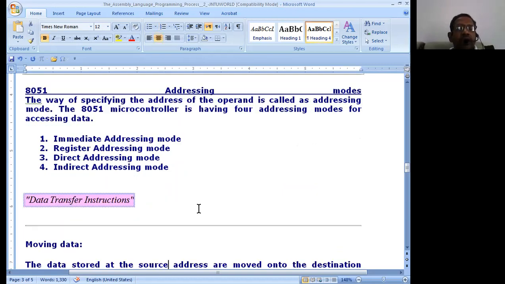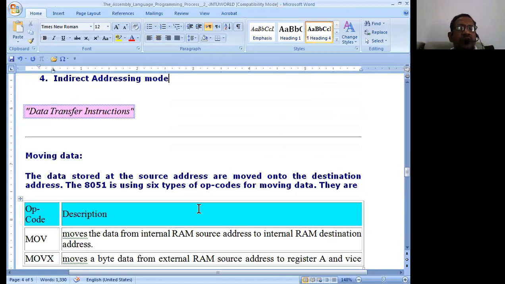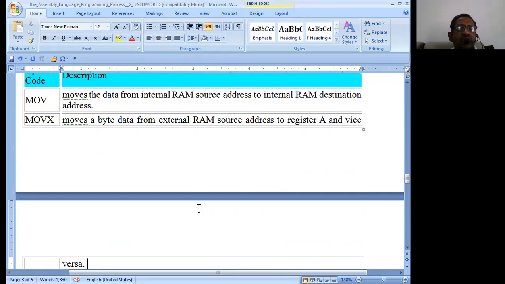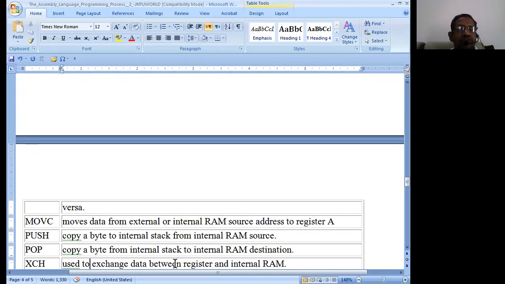The instructions which we have are first the data transfer instructions. Data transfer instructions are written by using MOV. MOVX is normally used, which moves the data byte from the external RAM source address to the register A. So these are the data transfer instructions.